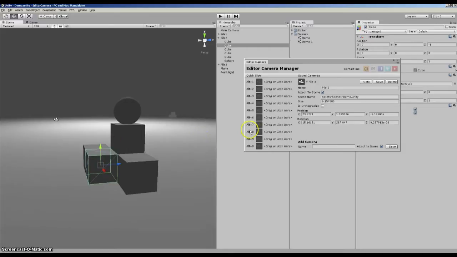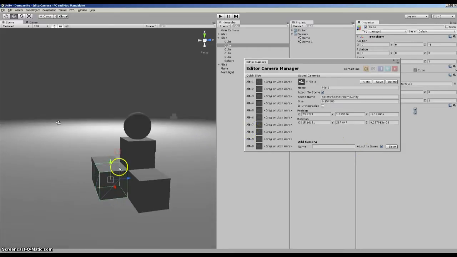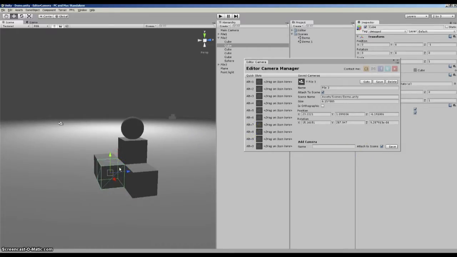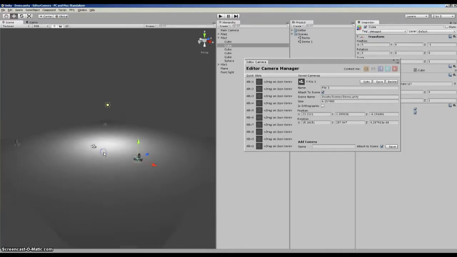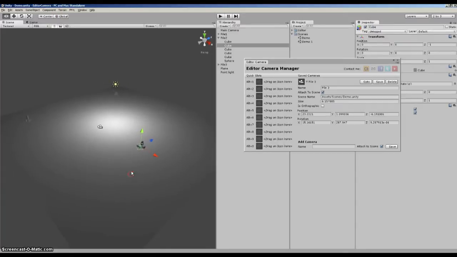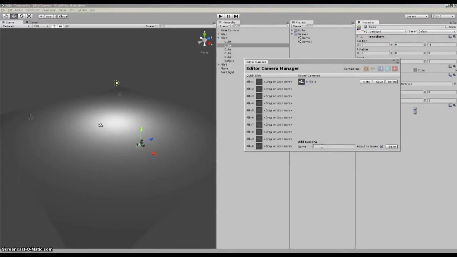Okay, so let me explain the attached to scene option a little bit. For example, if you have multiple levels which have basically the same layout or the same view, you don't have to create new cameras for each and every scene. Let me create an overview camera here. I name it overview, and I disable the attached to scene.